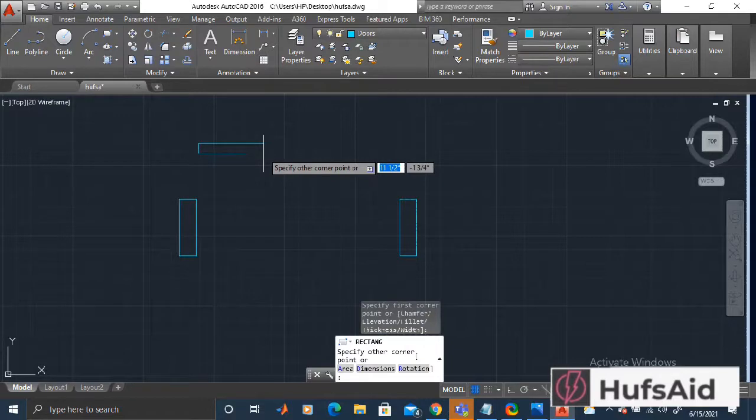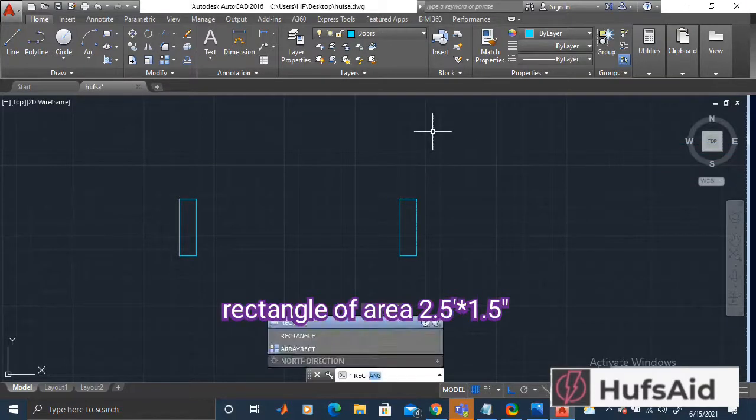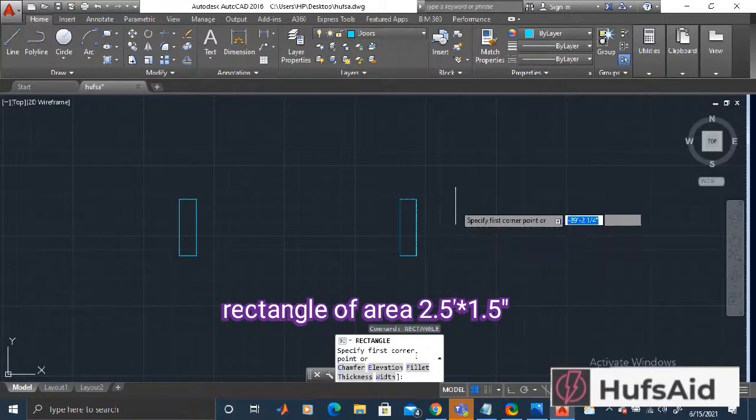So the width of my threshold is 3 feet, so I'm going to give the width of the pocket door as 2.5 because it is shown as slightly opened. So that's why I'm not giving it 3 feet, but I'm giving 2.5. So let's make a rectangle of these dimensions.